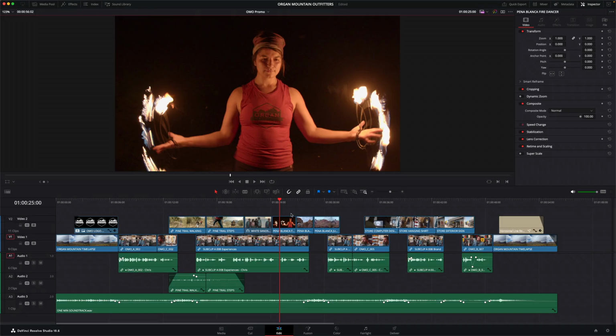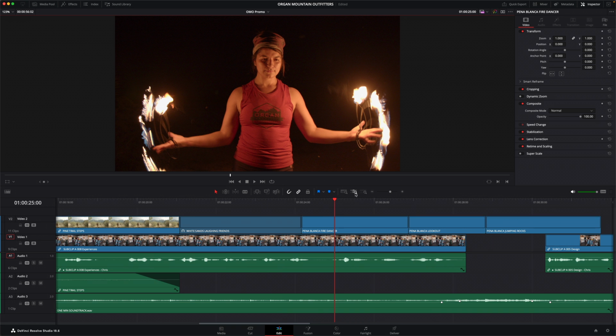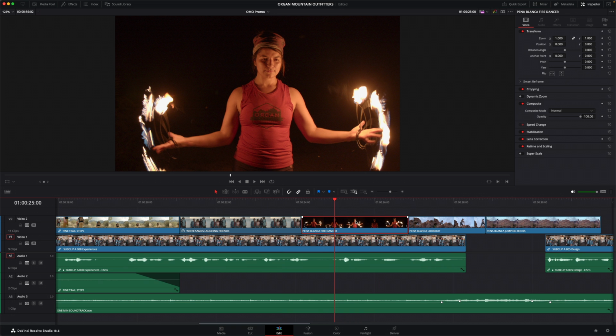The same principles apply when reducing a clip's speed, except the clip will get longer rather than shorter. However, when slowing a clip down, there's some other things that you need to bear in mind. In this timeline, I'd like to slow this shot down for dramatic effect.